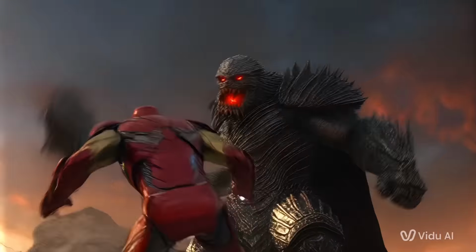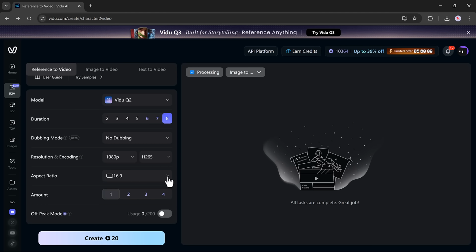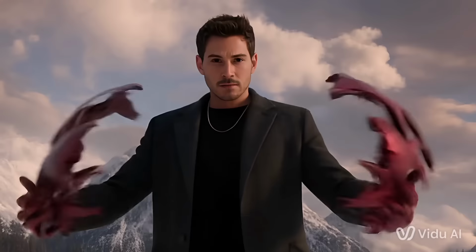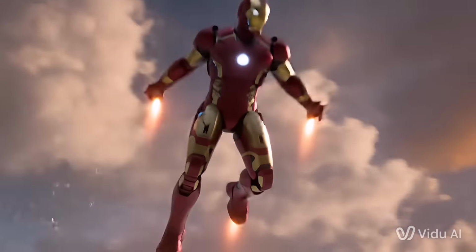If I compare the new Vidu Q3 with Vidu Q2, it's very simple. In the Vidu Q3 section, you can create cinematic videos up to 16 seconds long, and you can also add multi-shot scenes and sync audio with the video. On the other hand, in Vidu Q2, you can only create videos up to 8 seconds, and you cannot add voice. Only sound effects are supported. So, if I compare Vidu Q3 with Q2, I think Vidu Q3 is more advanced and reliable, so you should definitely try it out.